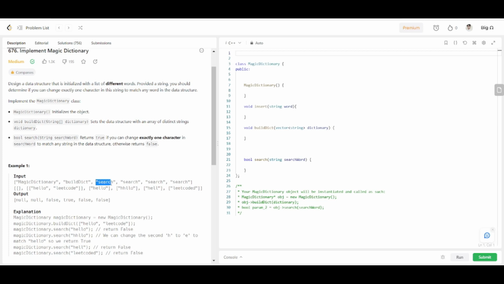Then implement the search functionality and search for this word hello. Then again search for the word hhllo. Then search again for hell. Then search again for leetcoded. And accordingly return the output, either true, false or null. Only this function search returns a true or false. All other functions do not have any return type. So for all of them we have null as the output.